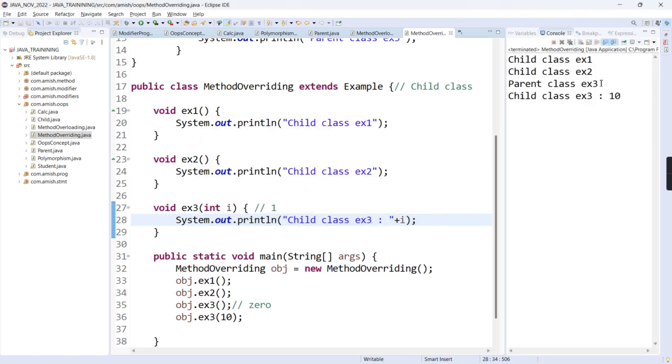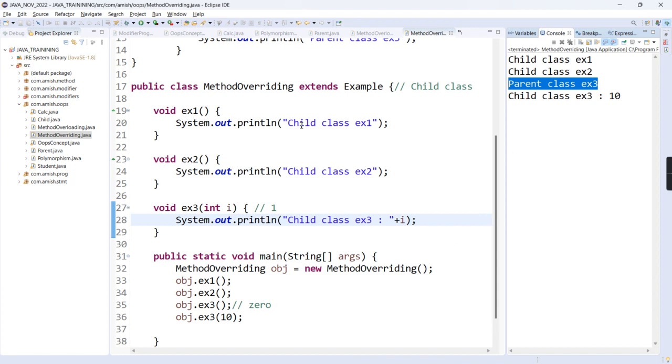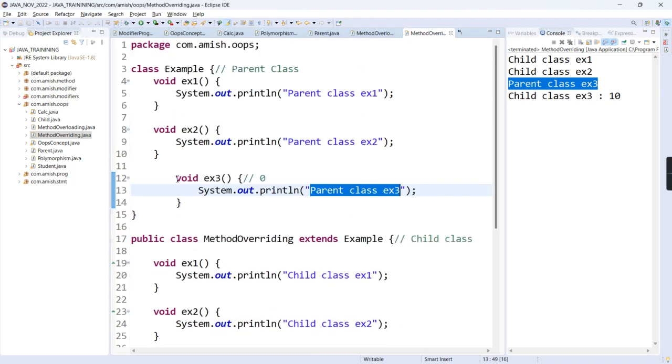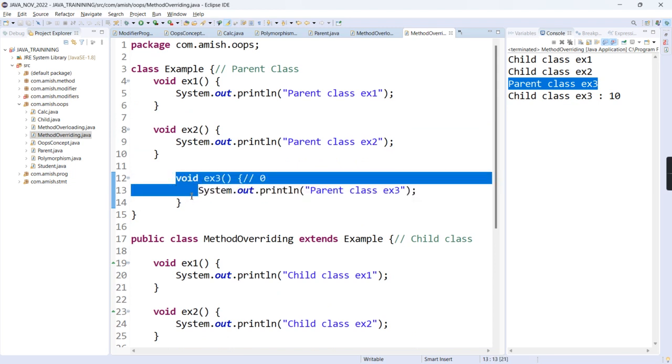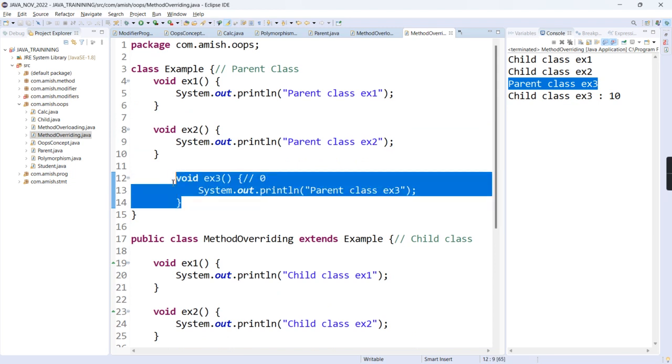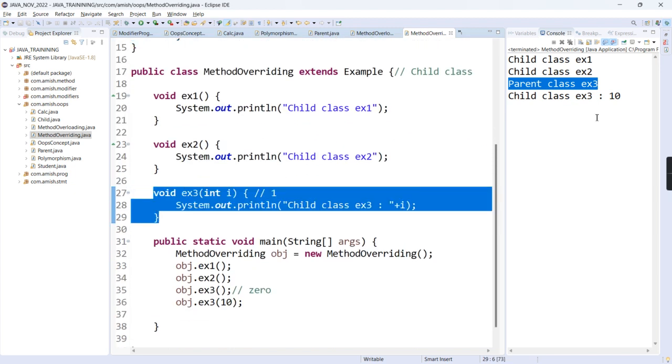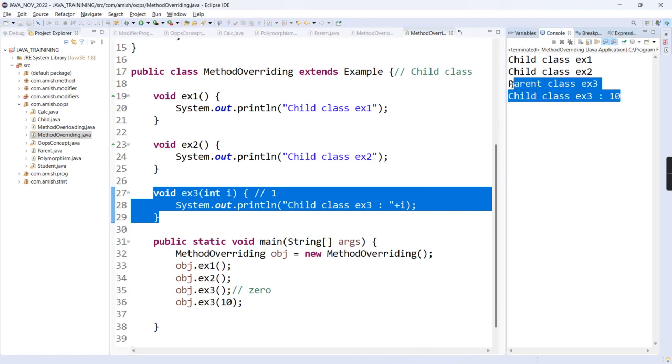Yeah, see here, the third one, parent class ex3. So they have printed this parent class ex3, right? This void ex3 method is on which class? Parent class, right? And this ex3 is on which class? Child class. But we are able to access those two methods as well. So we have covered inheritance and method overloading here. So in parent and child classes, method overloading is applicable. Got it? Okay.